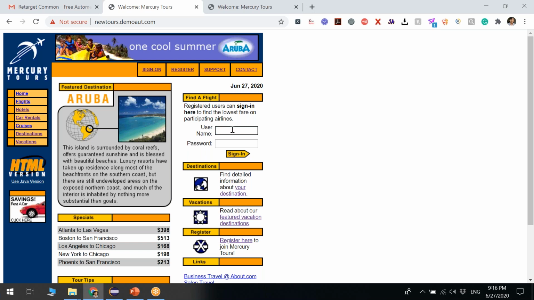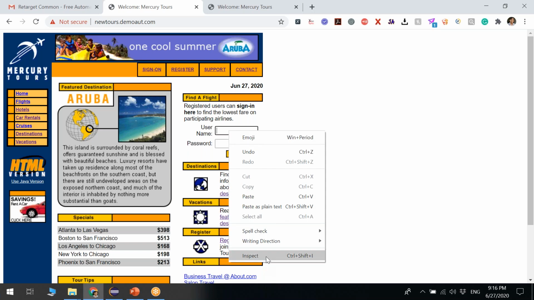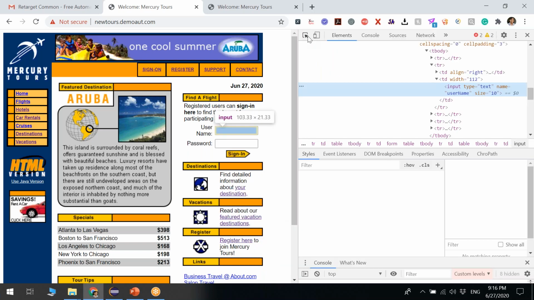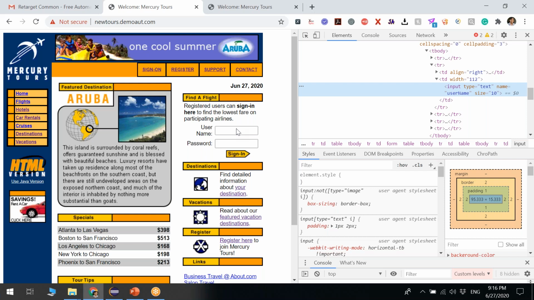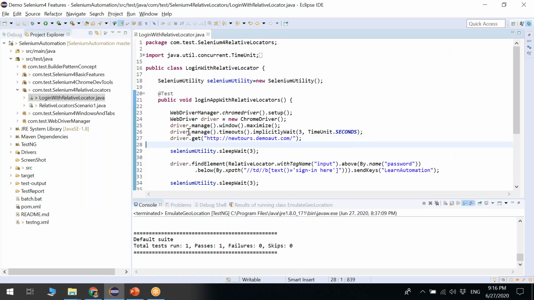So what I can say here: click an element which is above the password field and below the sign in, or we can use one way as well. So click a field which is above the password. We can use two-way or single way. Let me inspect, then I'll show you how we can write a relative locator in real time. What is the tag? The tag name is input. Now let me switch to Eclipse.